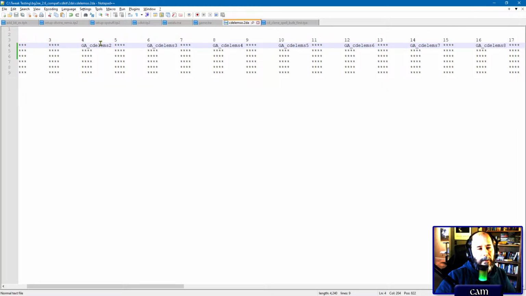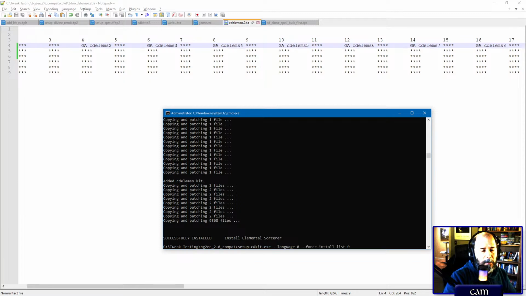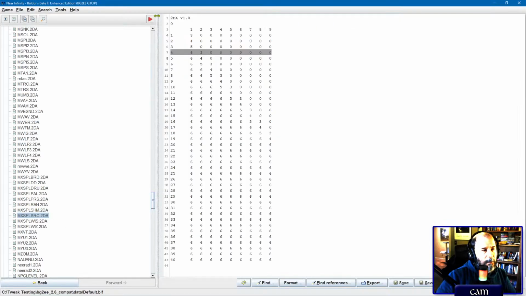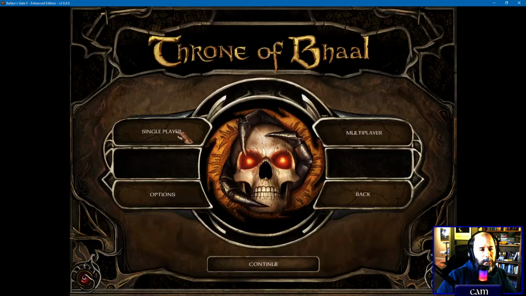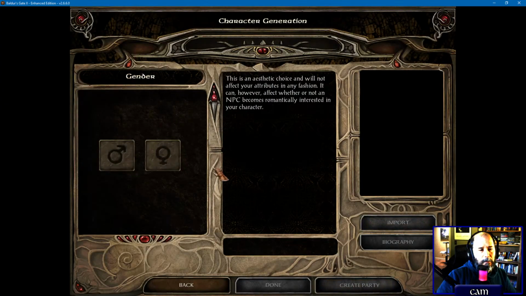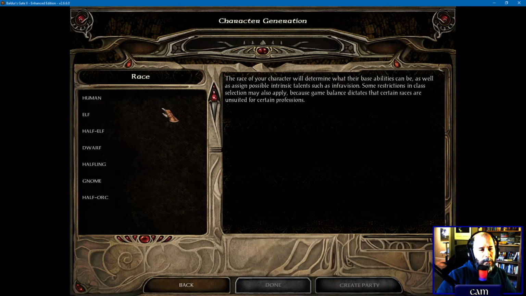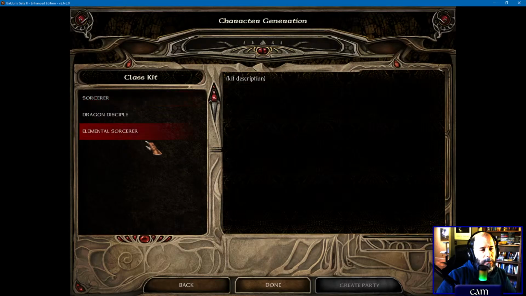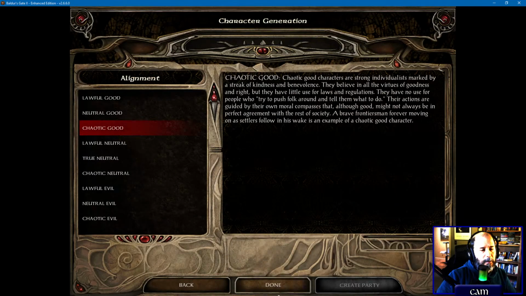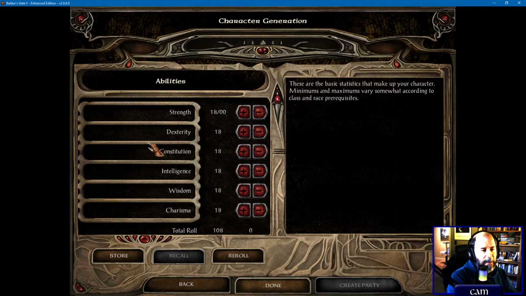All right, so that means we should basically have a sorcerer that gets these bonus spells as they get access to new spells. So let's install once again. That'll get this new and improved table in, and then let's just go into the game and create a sorcerer. Sorcerer, elemental sorcerer, alignment, okay, good. Let's just max the stats because why not?